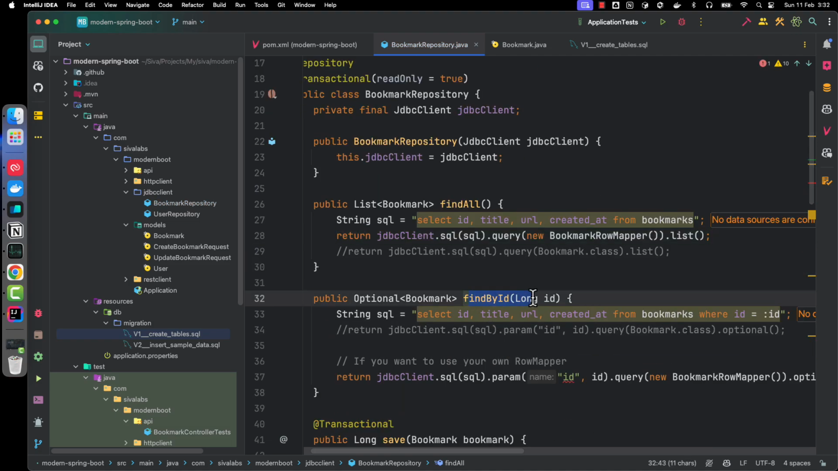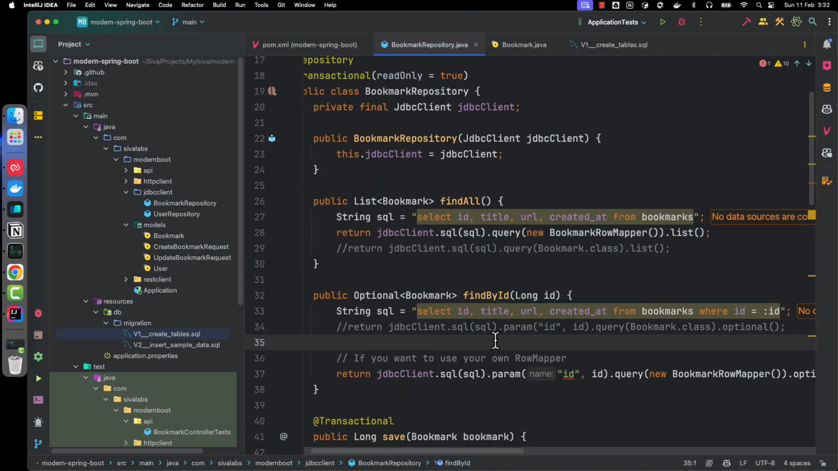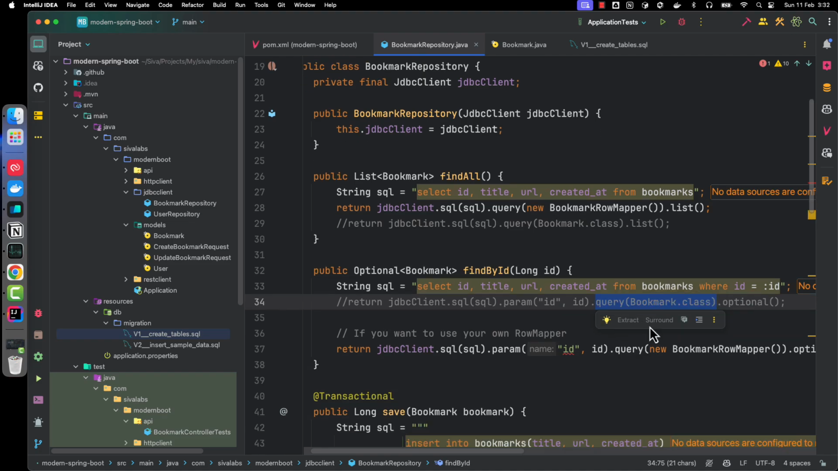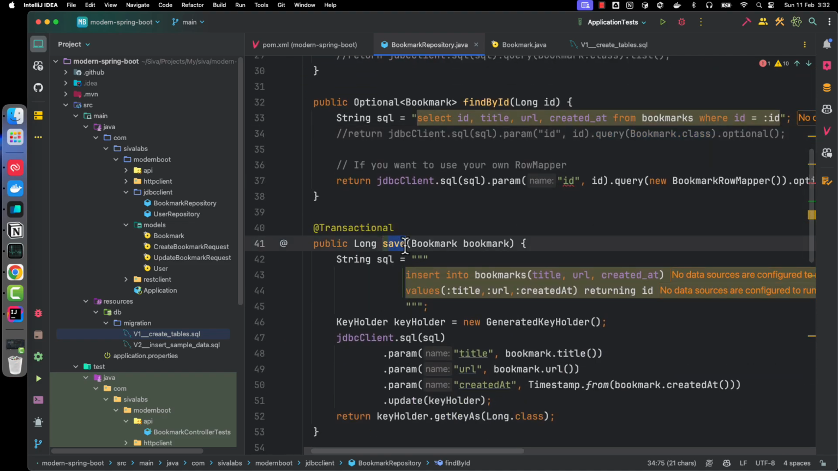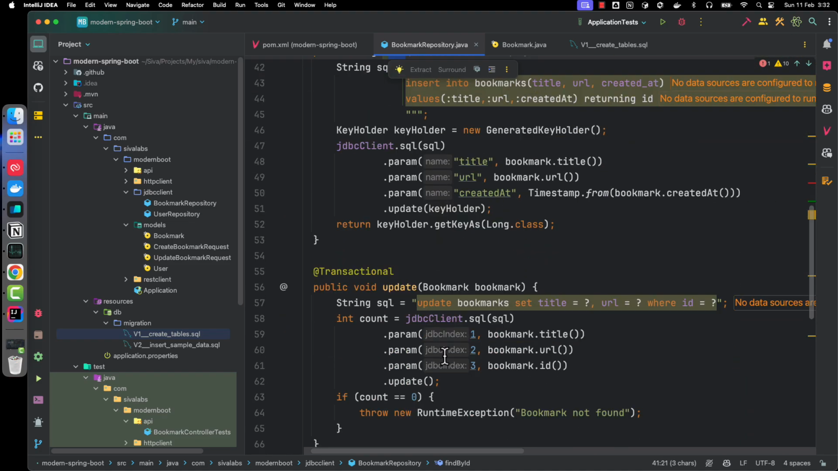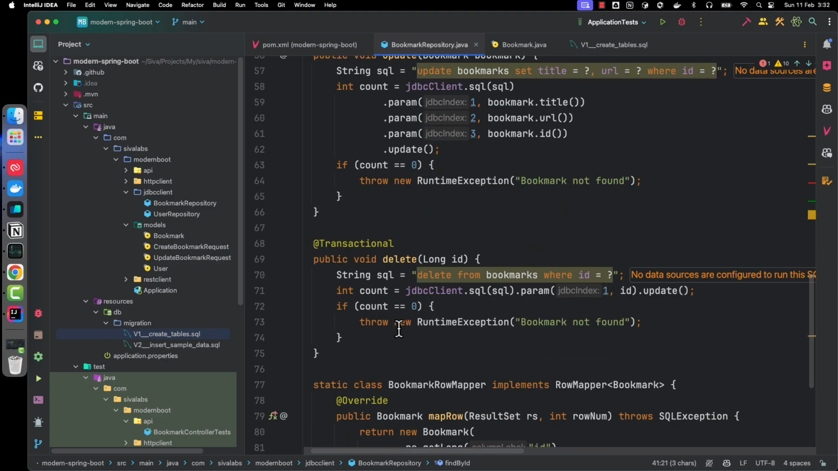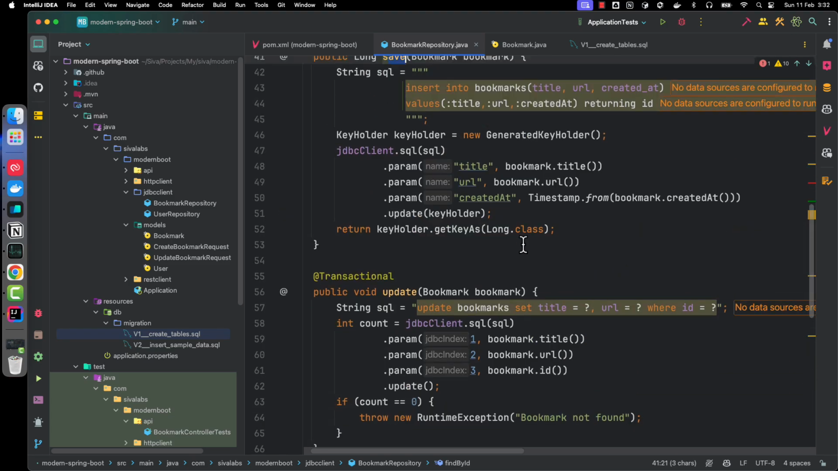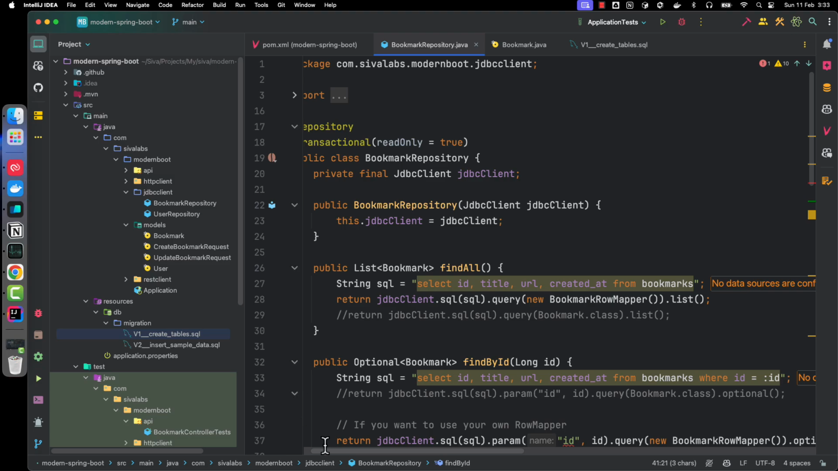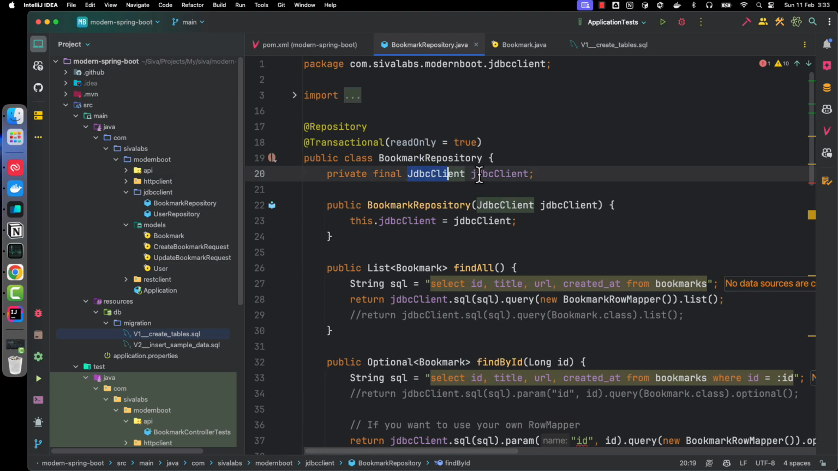Similarly you have findById, where you can pass parameters and then use an explicit row mapper or automatic binding of this record. And similarly you can use save and update. I would recommend you explore this repository and find how all the other CRUD operations are implemented. So this is how simple it is to use JdbcClient.